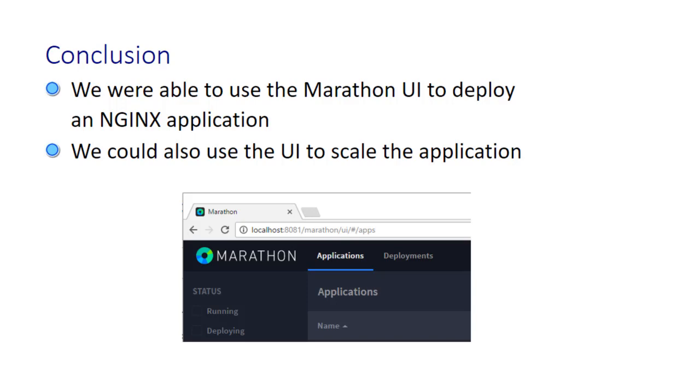So just to sum up, we showed you and talked about how Marathon works. We showed you how to set up a tunnel, use the GUI to navigate to Marathon, and then how to use the GUI to deploy applications and scale them, all through basic mouse point-and-click operations.